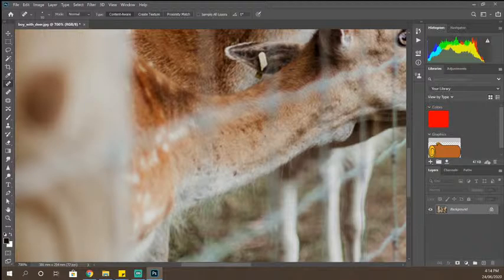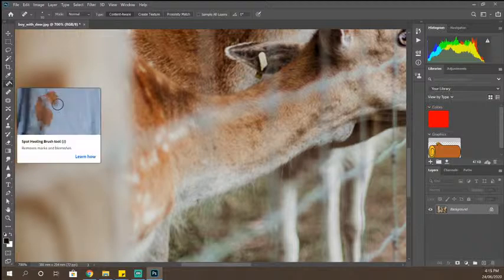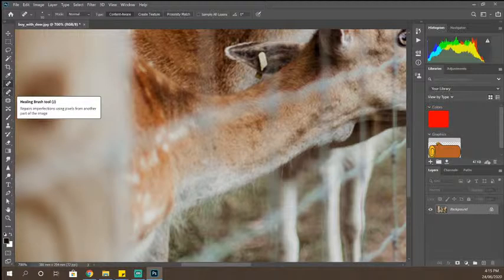So let's get rid of these spots as well. All right. It's pretty easy, and it's done. Okay, so that one up here is your healing brush. Down here we have the healing brush tool.